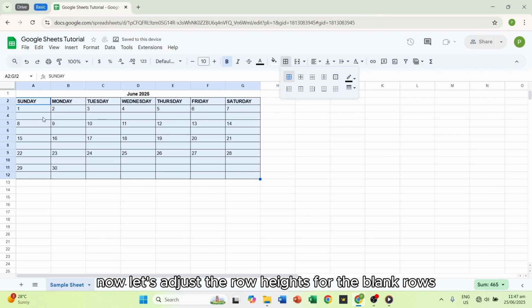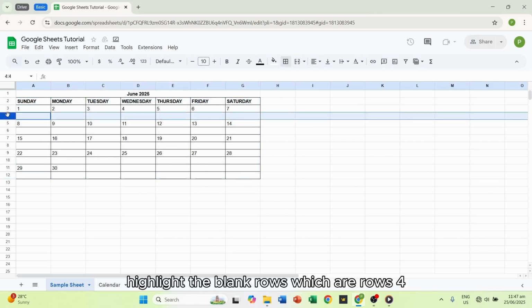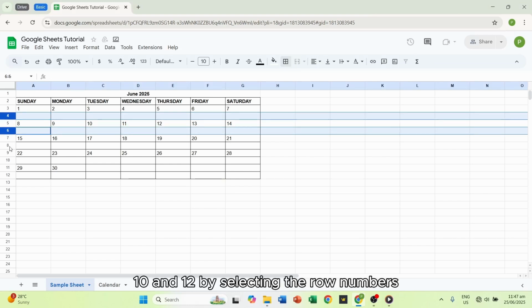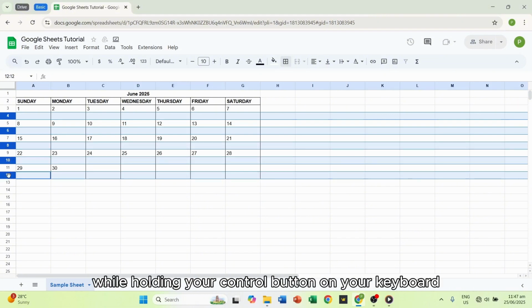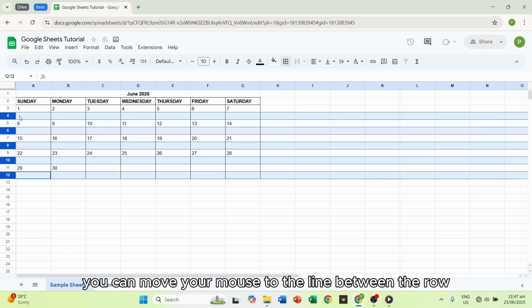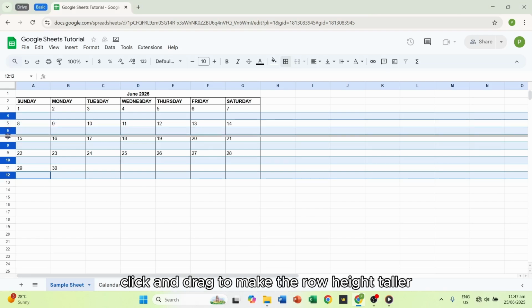Now, let's adjust the row heights for the blank rows. Highlight the blank rows, which are rows 4, 6, 8, 10, and 12, by selecting the row numbers on the left side of your screen while holding your Control button on your keyboard. Once you have selected the blank rows, you can move your mouse to the line between the row numbers, for example, between 4 and 5. When your mouse pointer changes into an up and down arrow, click and drag to make the row height taller.